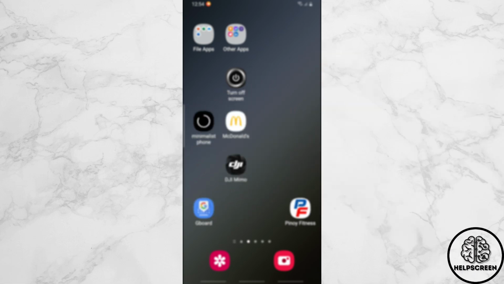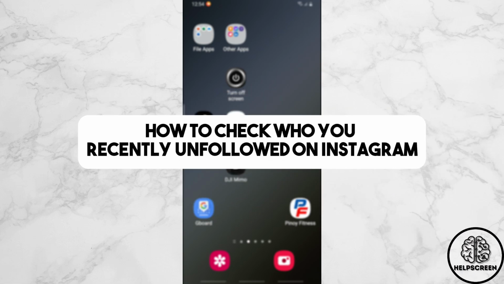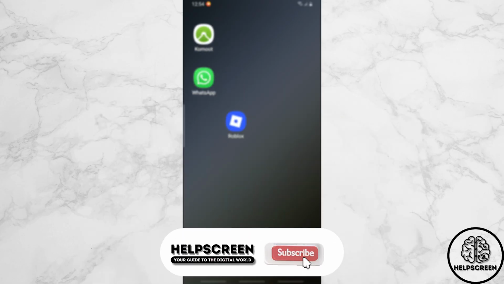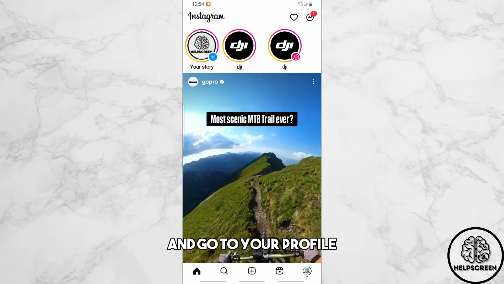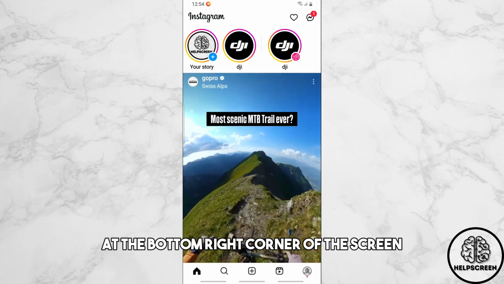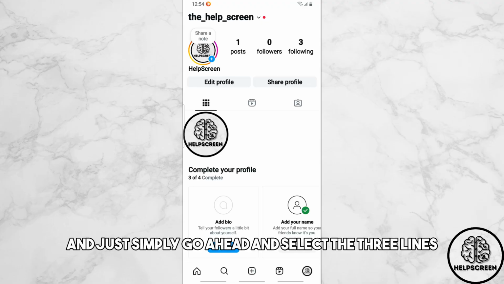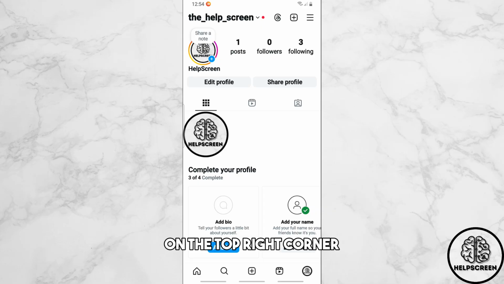And if you want to check who you recently unfollowed on Instagram, just simply follow along. So first, of course, go to your Instagram application and go to your profile at the bottom right corner of the screen, and just simply go ahead and select the three lines on the top right corner.